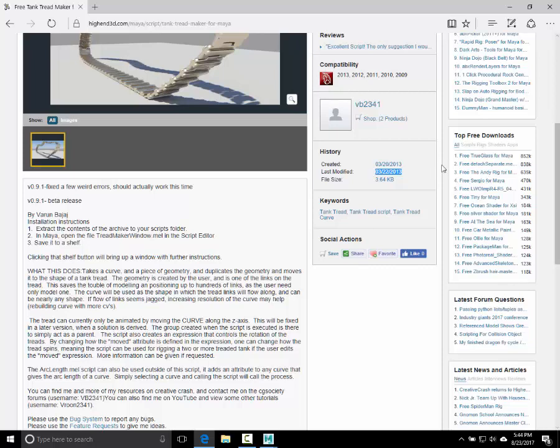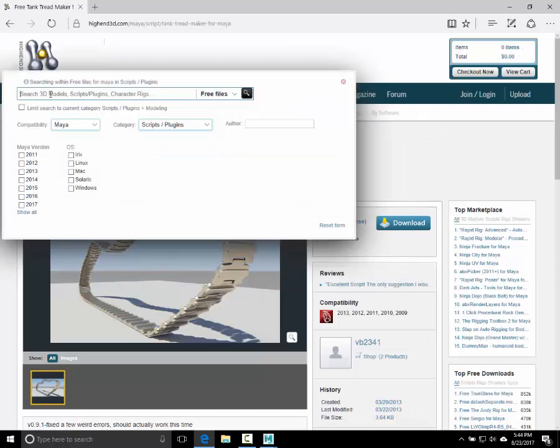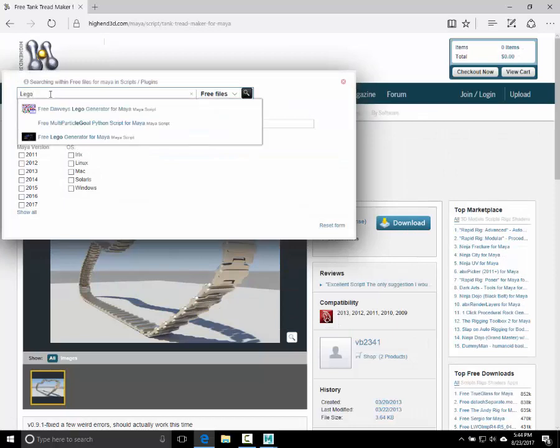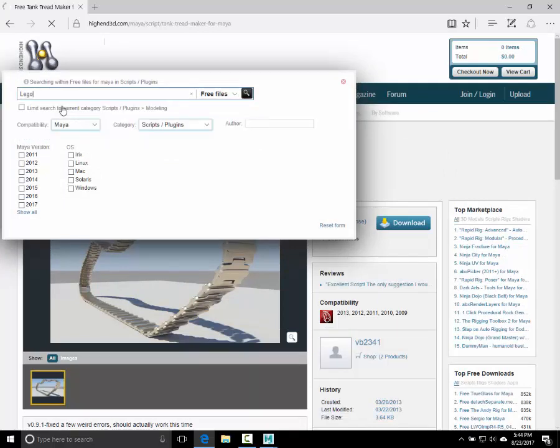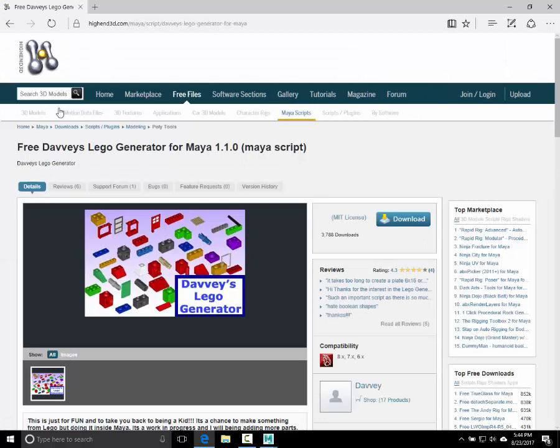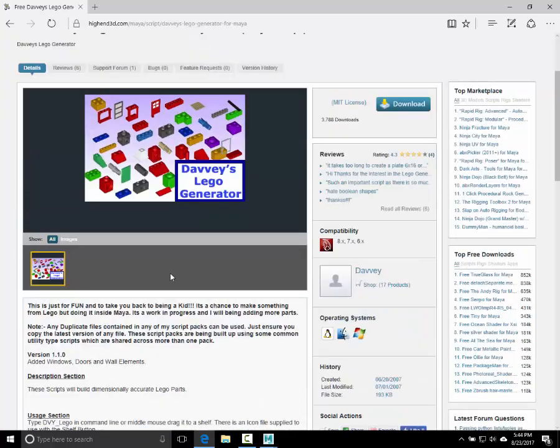This one here is pretty awesome too. This guy Davies, he has all of these things. This is a free Lego generator. I don't think anyone in here took my intro class when our final exam, it was, yeah, Patty did. When it was Legos, right? That was our final exam. And here it is, free Lego generator, right?